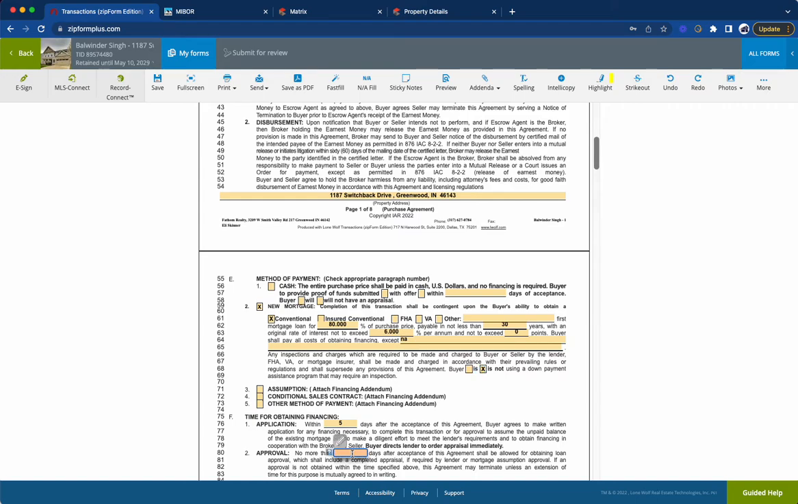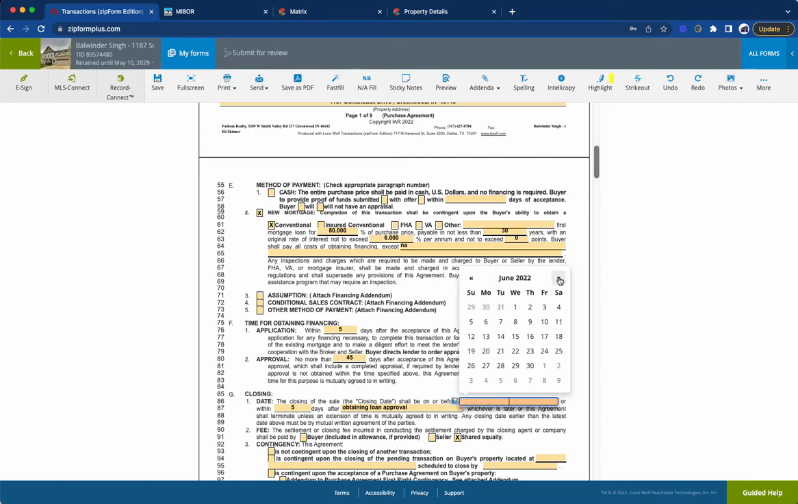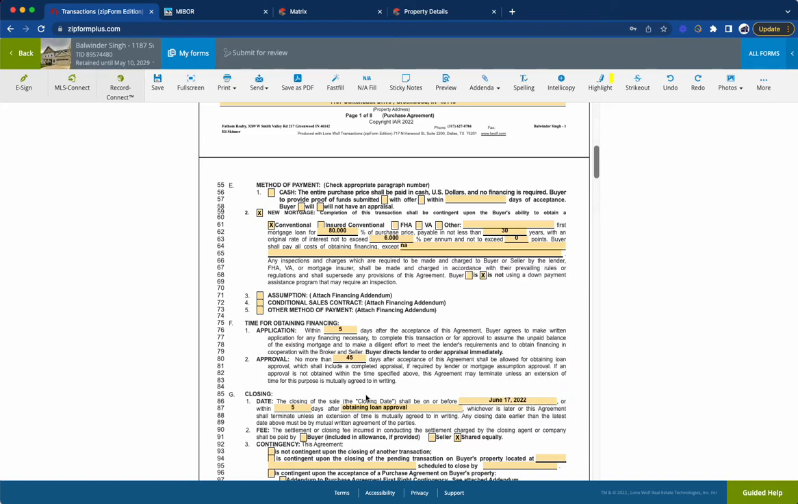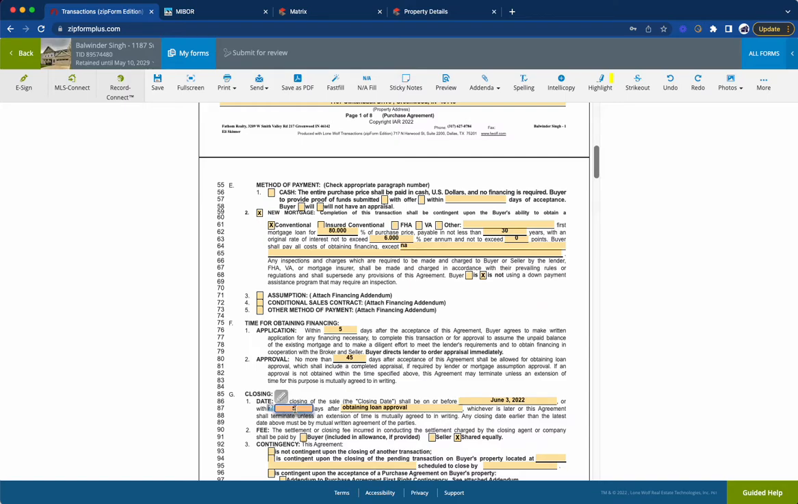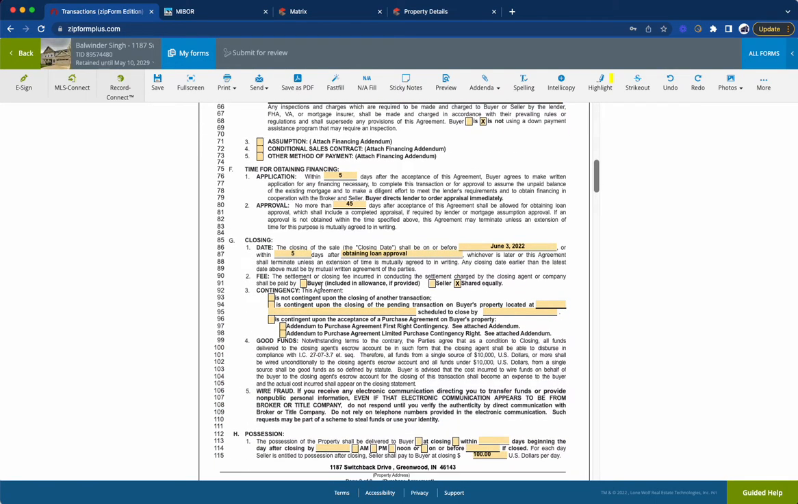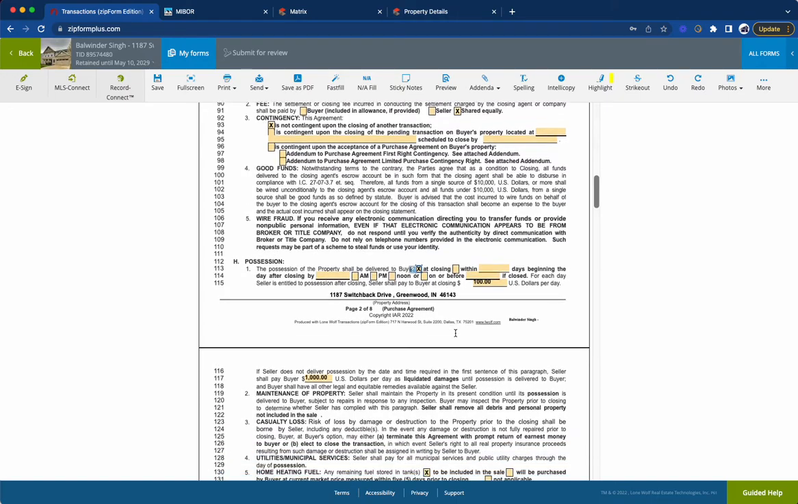Approval, I'm going to say 45 days. This is going to be a little longer one. I'm going to push this out to June 17th. I'm going to push it to June 3rd, or 14 days. Actually, 5 days after obtaining loan approval. Shared equally. Not contingent. At closing.